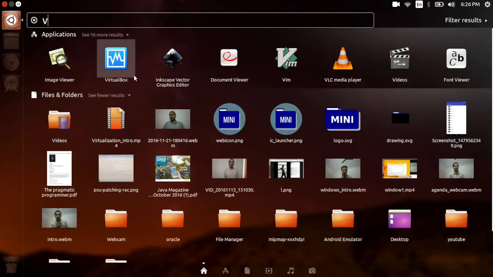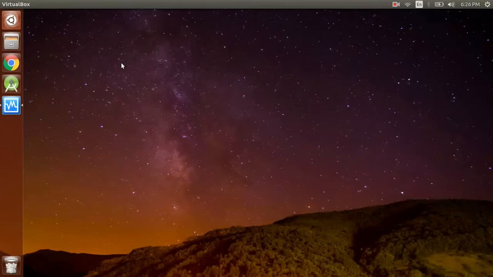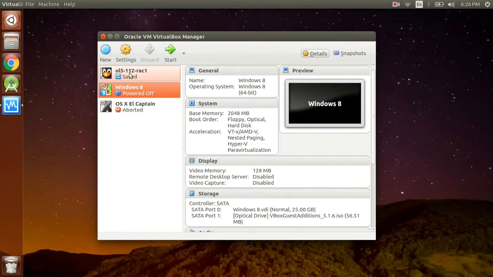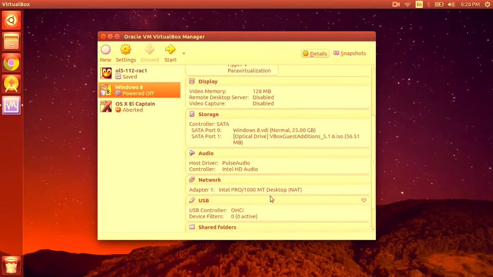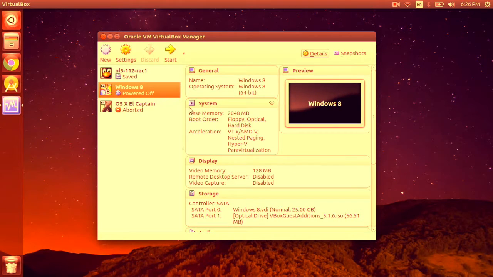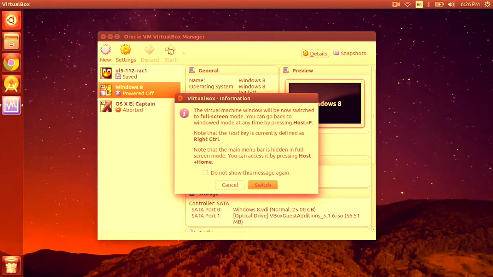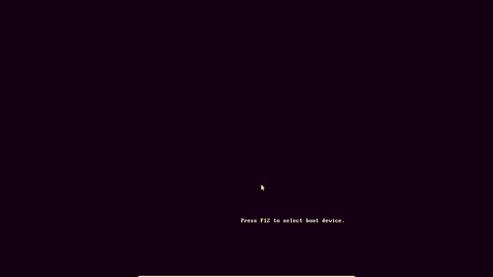Let me search for virtual. This is VirtualBox. I already have these three operating systems configured. As you can see, I have Windows 8 already installed, and these are some of the essential information about the guest operating system or the virtual machine. So let's start this virtual machine using this start button. It is going to take a while. As you can see, Windows is starting up.